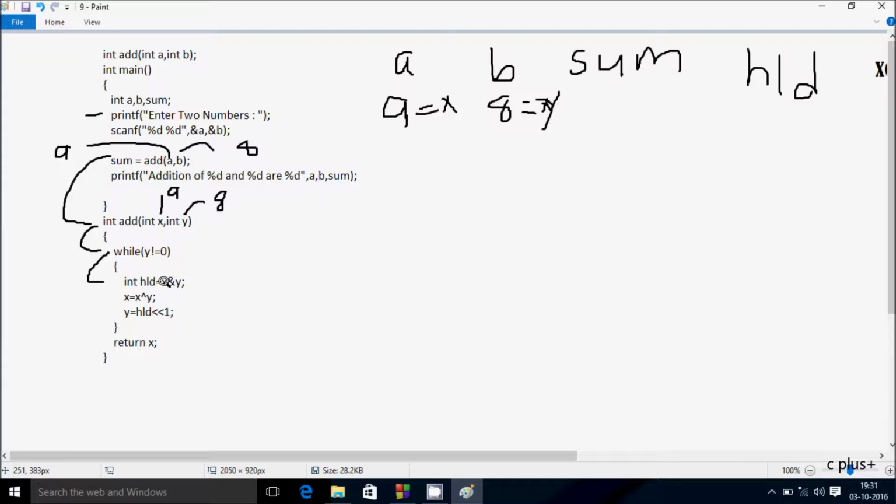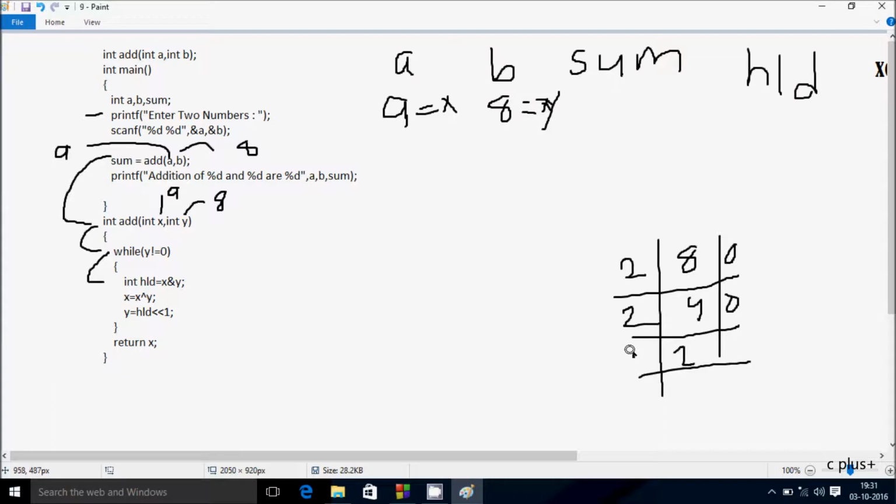So here, first I'm going to convert decimal to binary. So here the value of 8, let's convert it into binary. It divides by 2 four times, the remainder comes 0. It divides by 2, the remainder comes 0. It divides, the remainder comes 0. So this is the binary of 8.